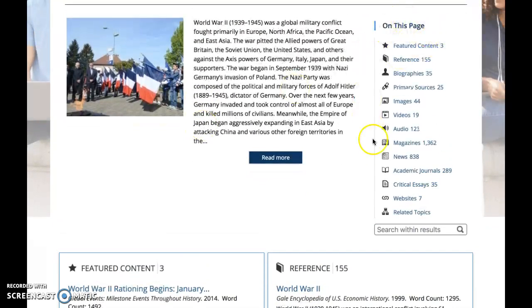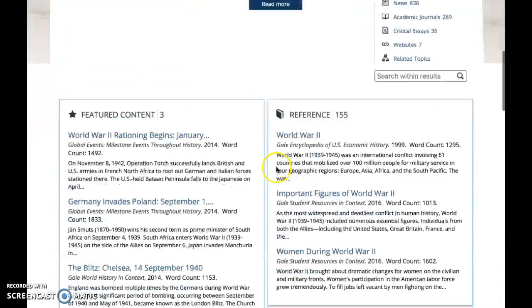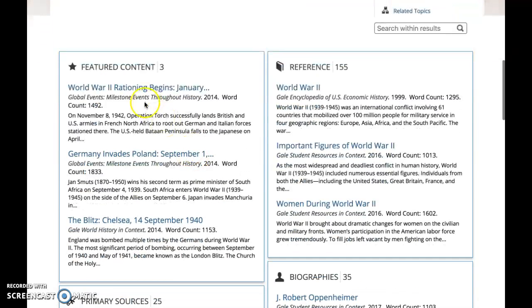Over here on the right hand side, they show you the different types of materials that we have available to us, which will come in very handy. So if you're looking for a video or a picture or a primary source, it narrows it down and tells you how many of each you have here. We'll come back to related topics. And if you come further down, it shows you more of them.